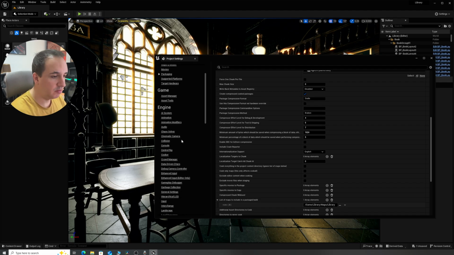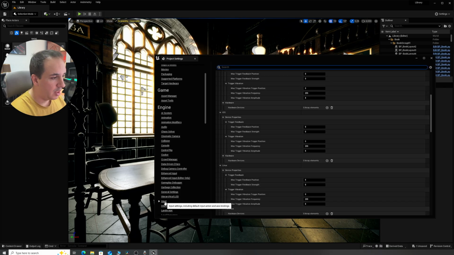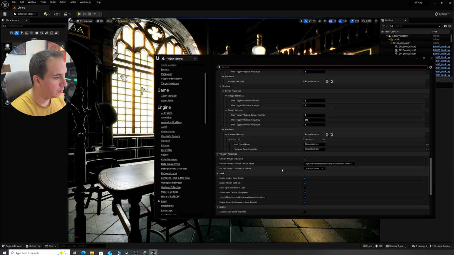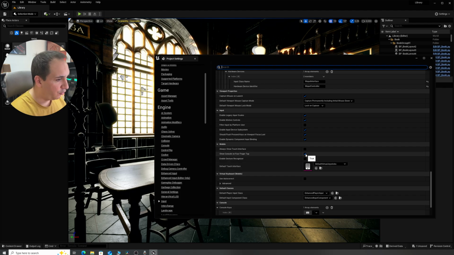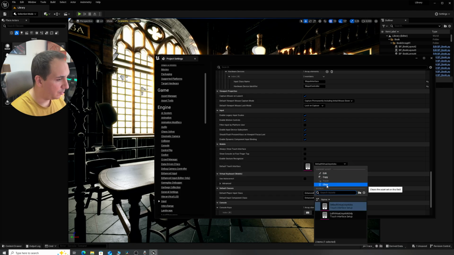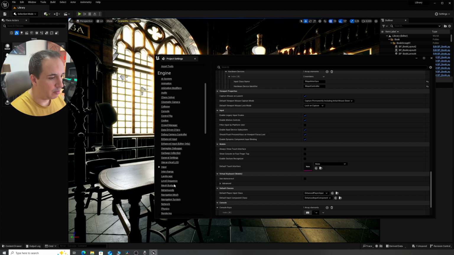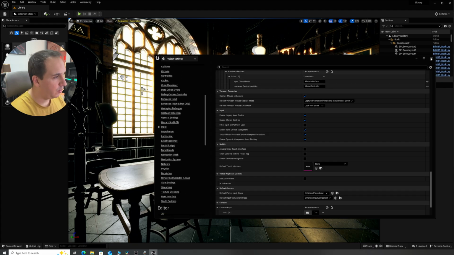Now go down into input here. Make sure you scroll down, untick show console on 4-finger tap, and then open this drop down and clear. Okay. So I believe that's all you gotta do here.